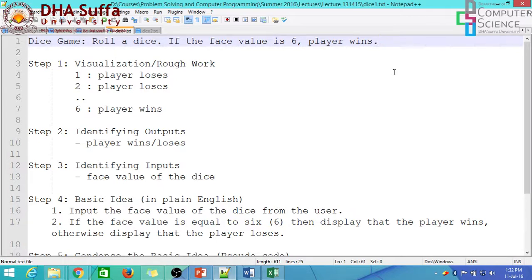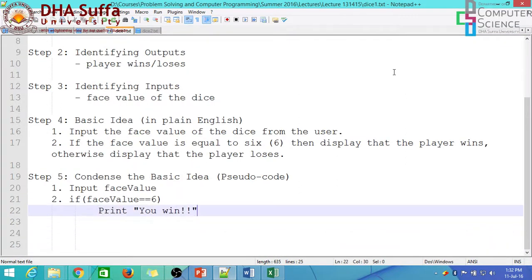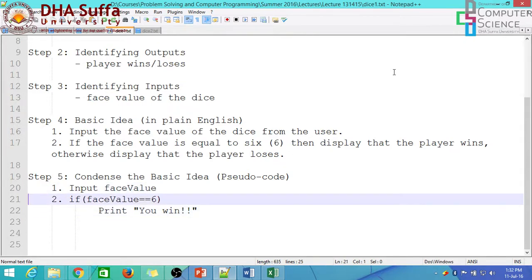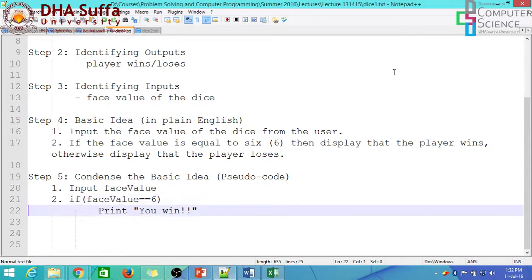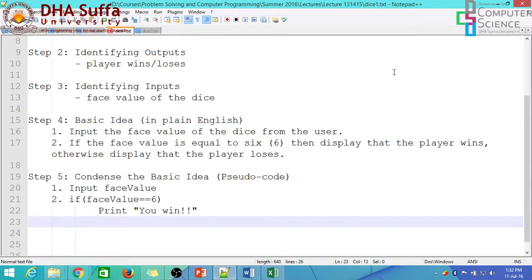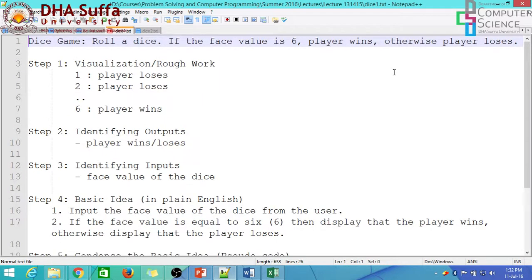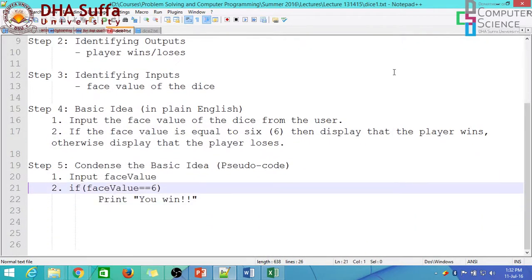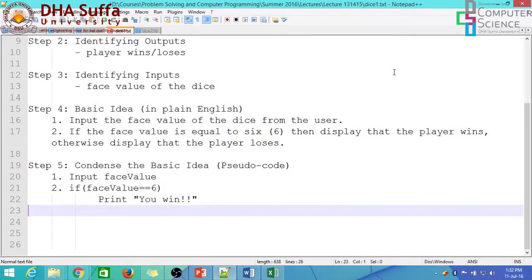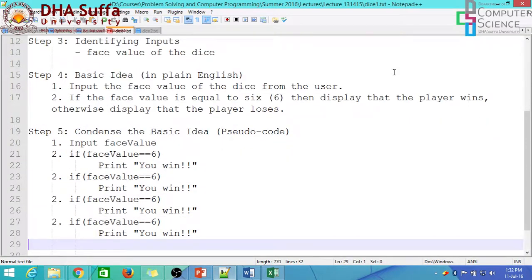So in that case, we change the problem to otherwise the player loses. This is the case in which this is the winning case only. What about the losing case? To write down the losing cases, we saw in the rough work that we have 5 different losing cases. So let's look at one of the solutions, how to actually cater those losing cases.